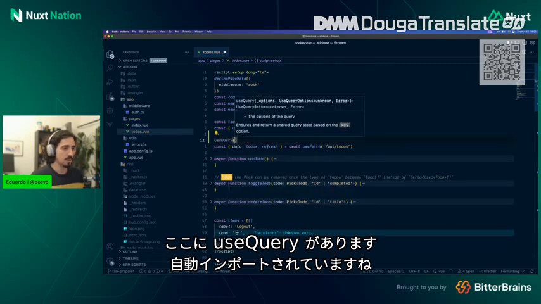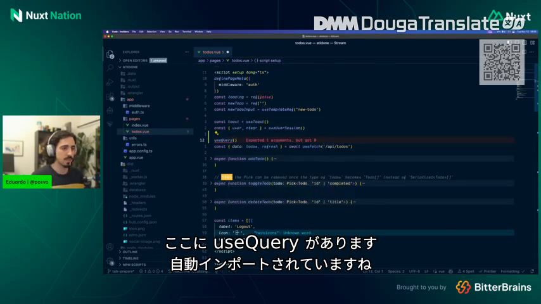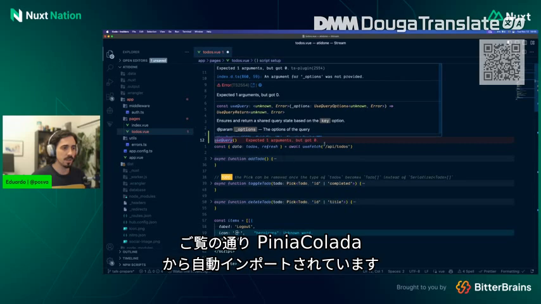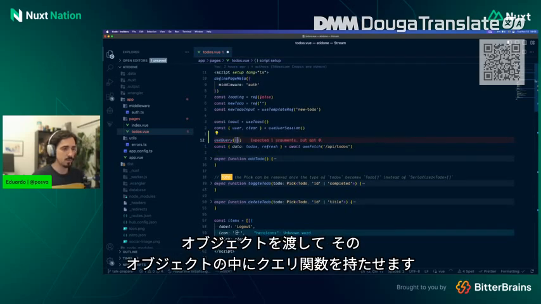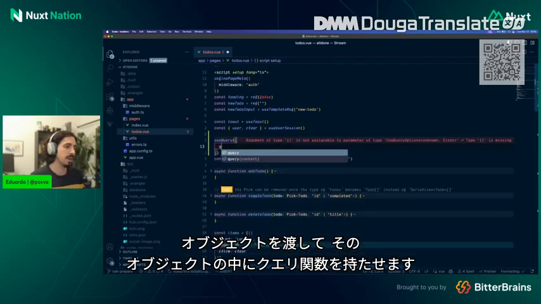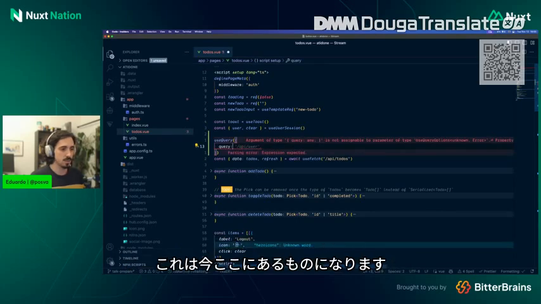Here is the useQuery. It's auto-imported. As you can see here, it comes from Pina Colada. And we're going to pass an object. In this object, we have a query function, which is going to be what we have here.